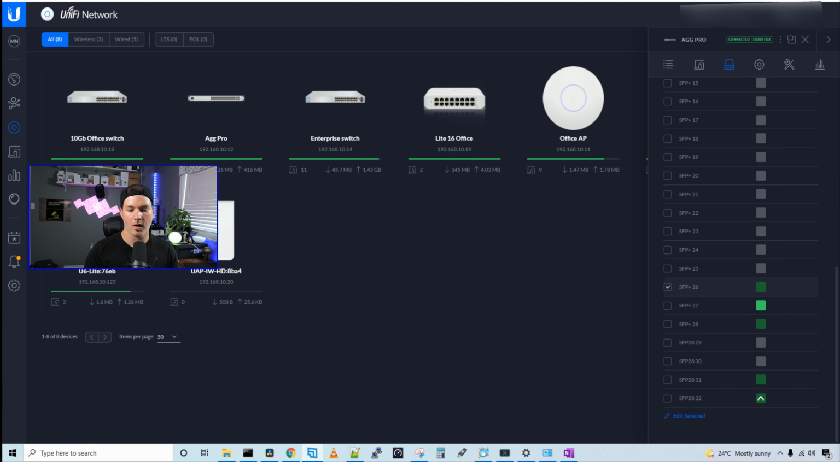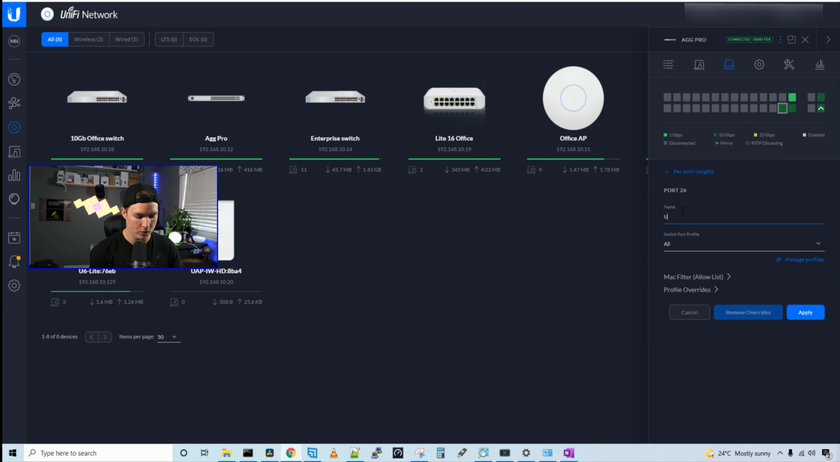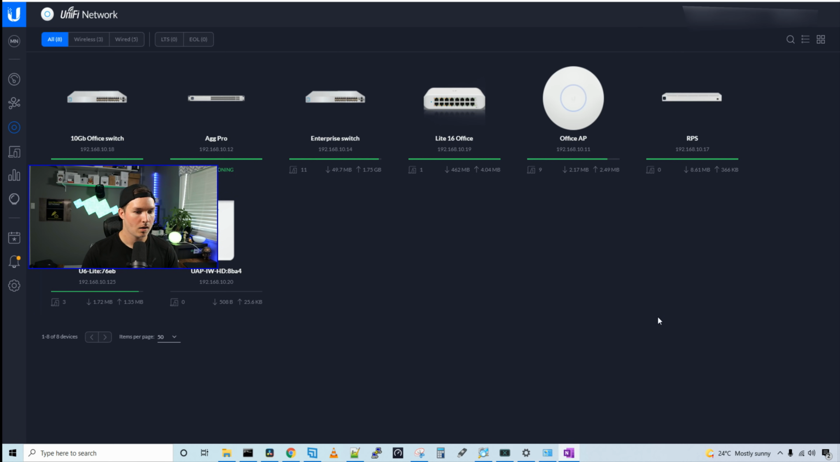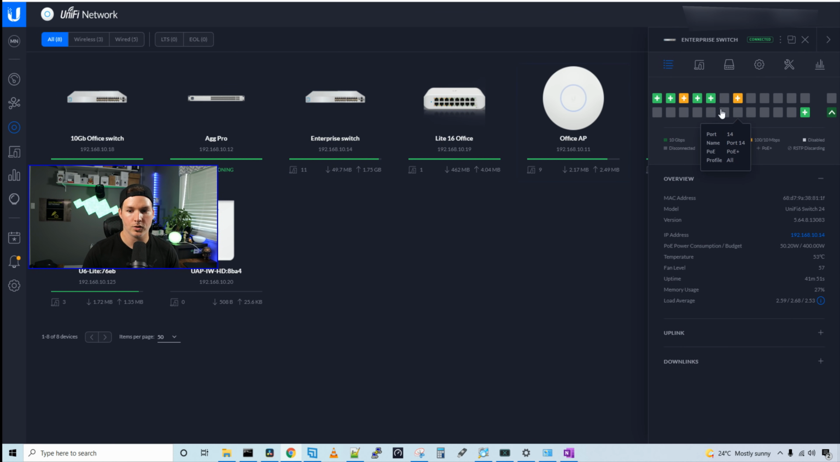So my UNVR is sitting on SFP+ port 26. We need to edit the profile, and I'm going to give it a name of UNVR. And then we need to switch the switch port profile to the camera network and press apply. I also know on my enterprise switch that these 100 megabit links are both cameras.